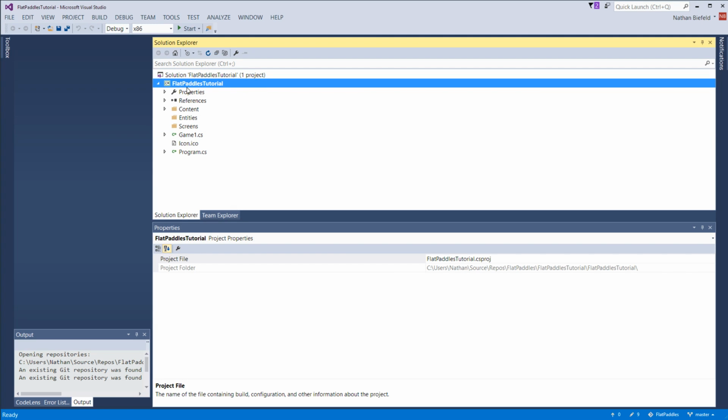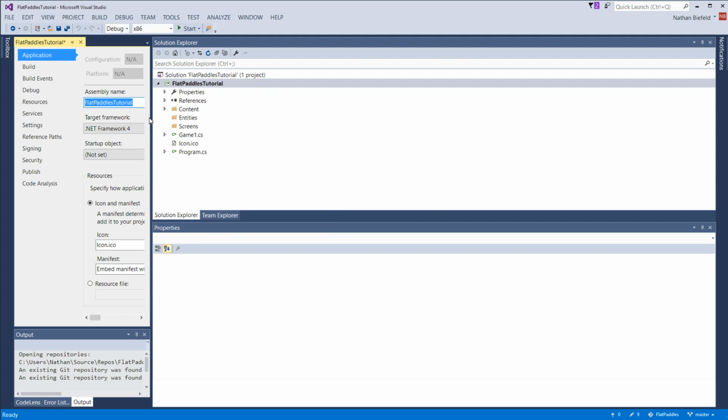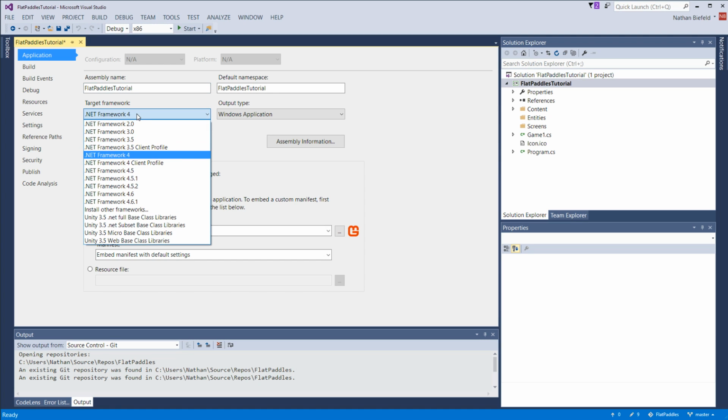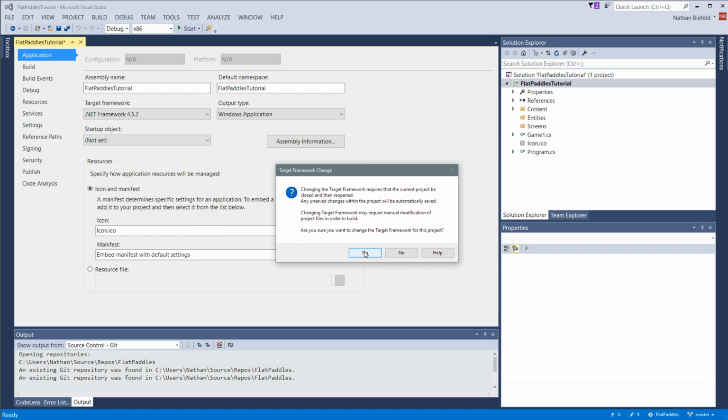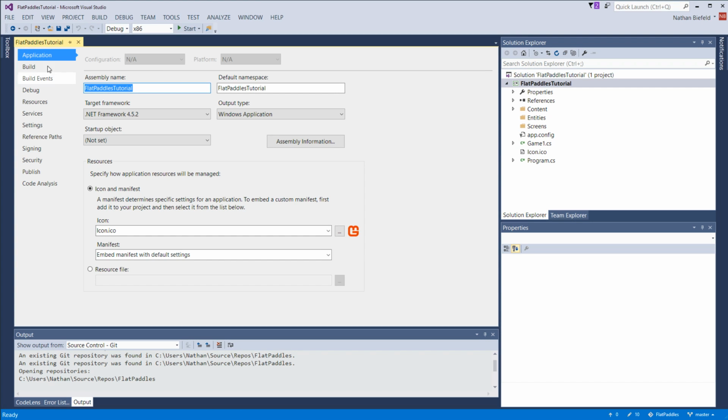So let's right click our project and go to Properties. And let's make this a little smaller. This defaults to .NET Framework 4. Let's change this to .NET Framework 4.5.2. If for some reason you do need to target .NET Framework 4, you can download the source code for PGL2D and change that target framework to .NET Framework 4. But they have to be the same for it to work right.